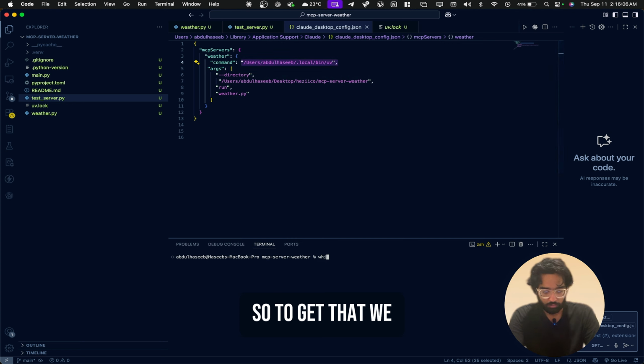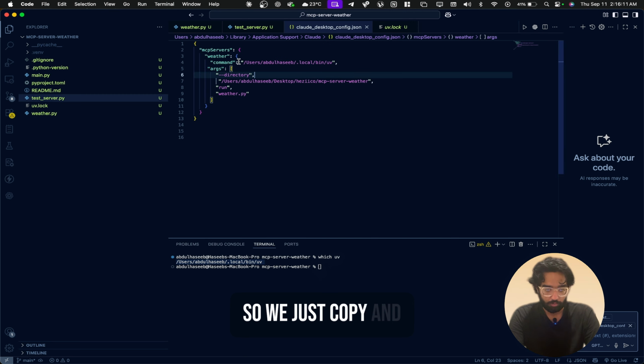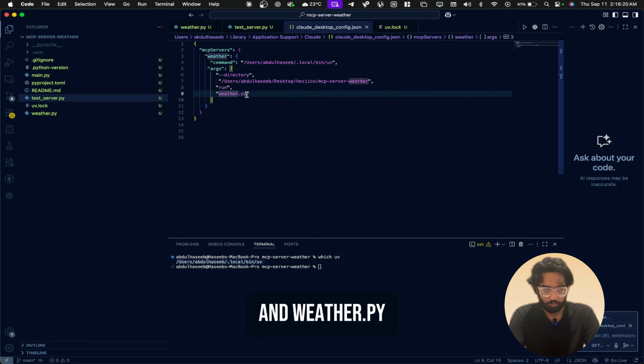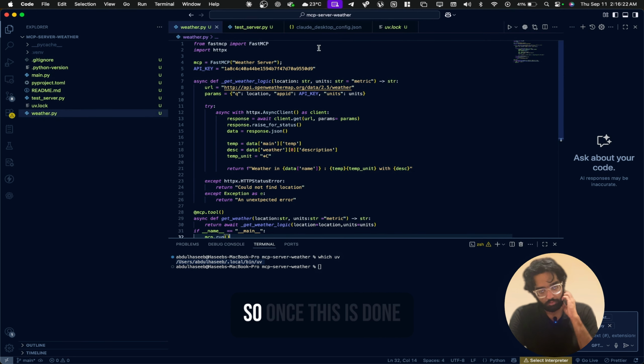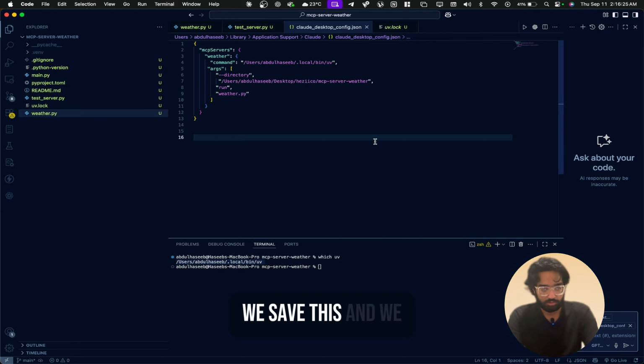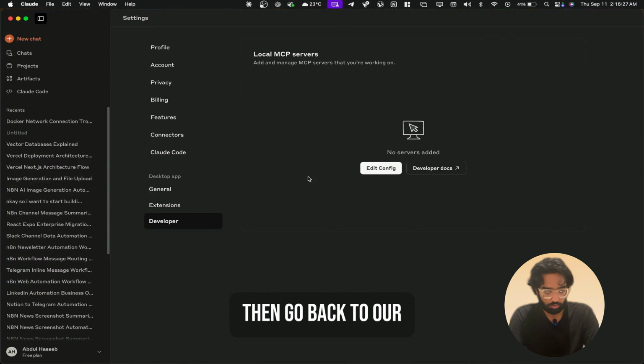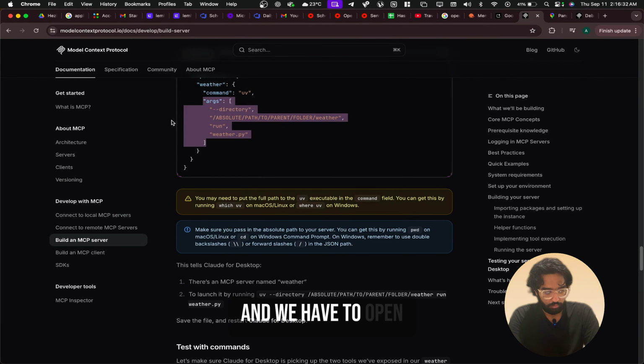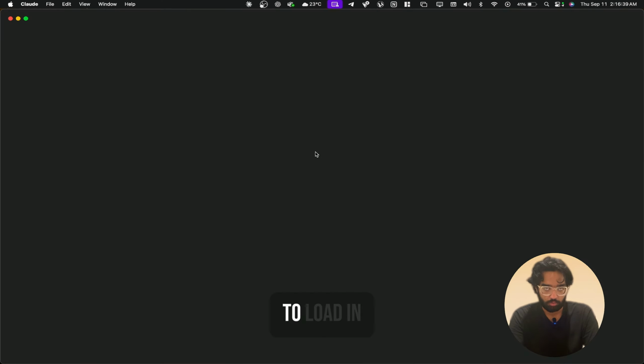So to get that, we will say which uv, and this will give us the path for the command. So we just copy and paste it here, and for the arguments, we pass in directory, then the absolute path of the file, so where the file is. Then we pass in run and weather.py, which is the name of the file. So once this is done, we save this, and we then go back to Claude. We have to then close out Claude, and we have to open it back in. So this will take some time to load in because it's initializing the MCP server.